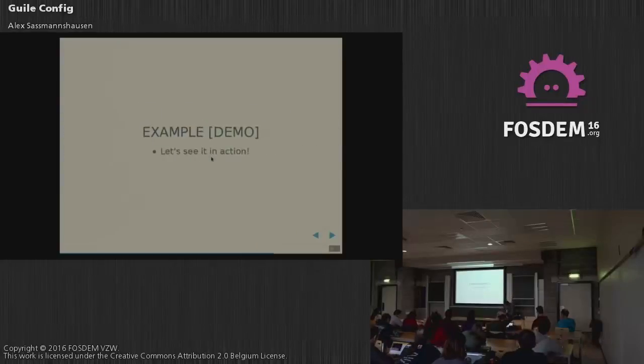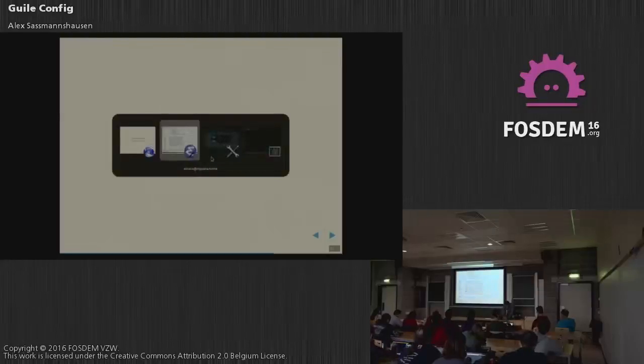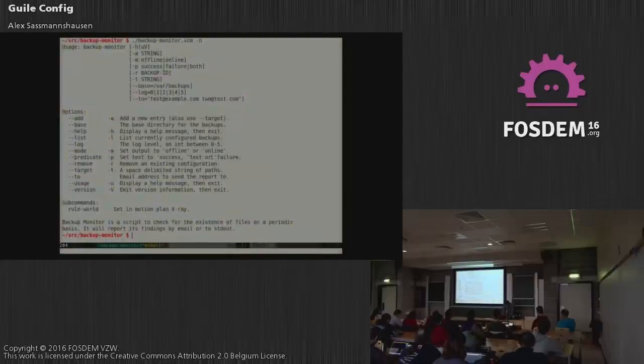So yeah, let's quickly look at an example. This is the example help output for Backup Monitor, which is the program whose configuration specification we just saw. You can see it generates the usage line with short options and some example values, and then has the long version as well, with the summary that it says in the configuration specification. So we can see here help, display help message and exit, or we define predicate, so set test to success, test or failure. It generates that from the configuration specification that we have.